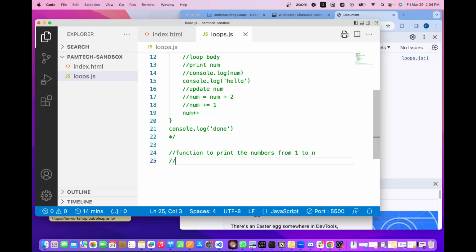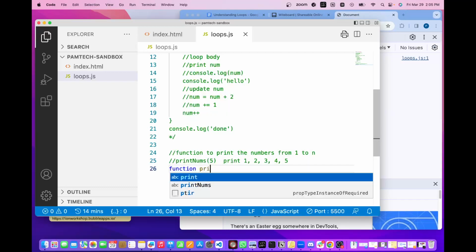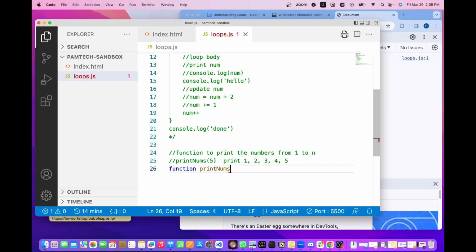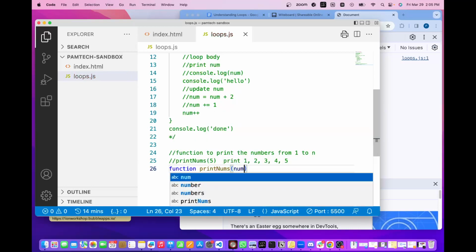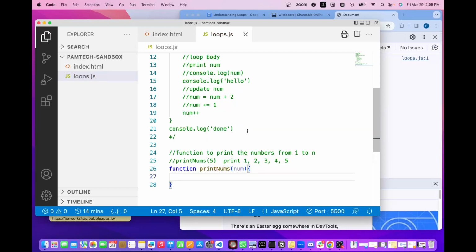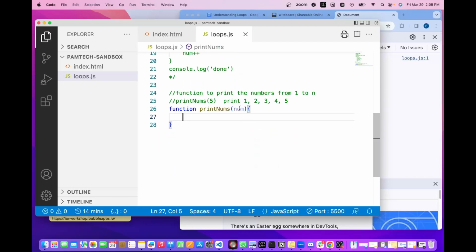So in other words, I'm going to call this function print nums. And let's say if I did print nums 5, I would want it to print 1, 2, 3, 4, 5. Okay, so we're going to set this function print nums, and it has a parameter that I'm going to pass to it. Actually, I'm going to call this parameter max because that's a more useful name. It's the maximum number that I want to print, right?